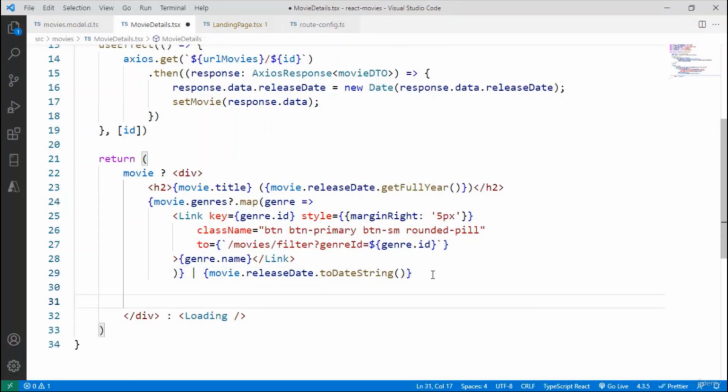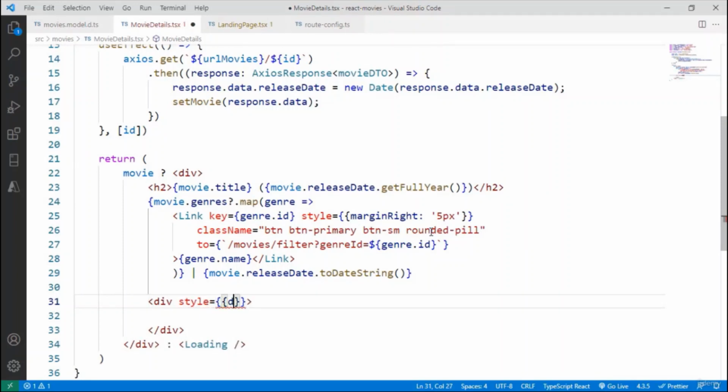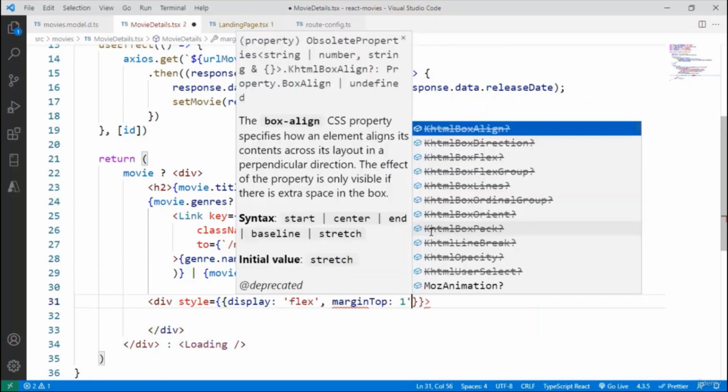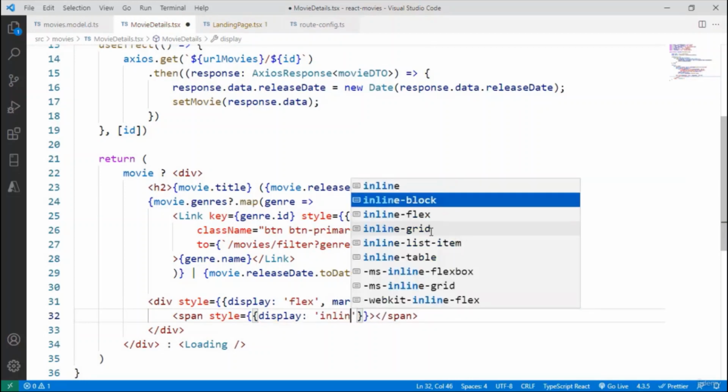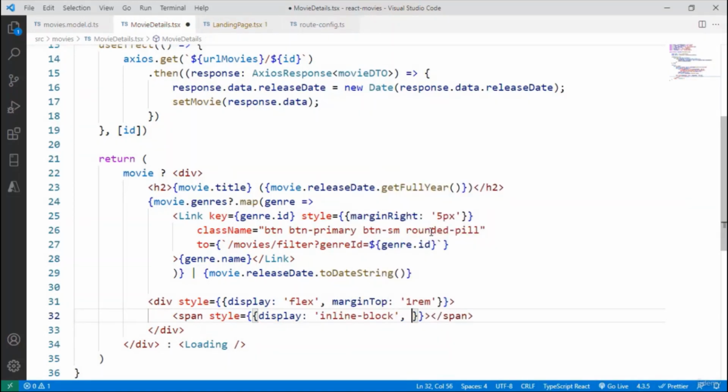Below this, I want to put a div, so div, and we're going to put here now the poster and the trailer. So I will use flexbox. So let me say here display flex, margin top 1 rem, so 1 rem here. Then inside of it I will have a span. I will say style display inline block and margin right 1 rem, and then inside of this span I want to have an image.